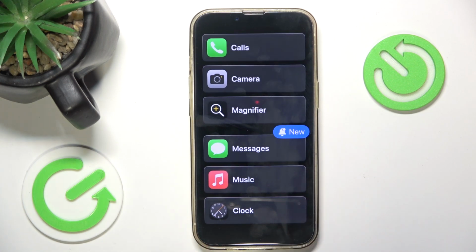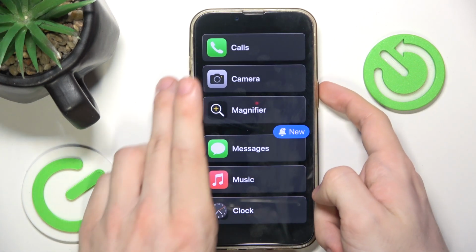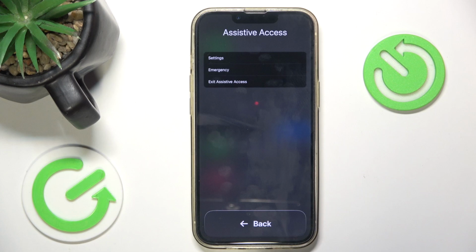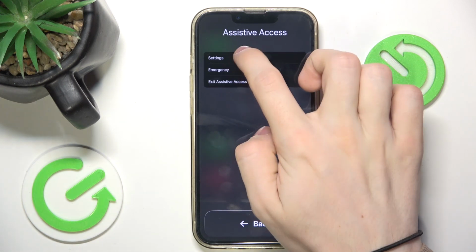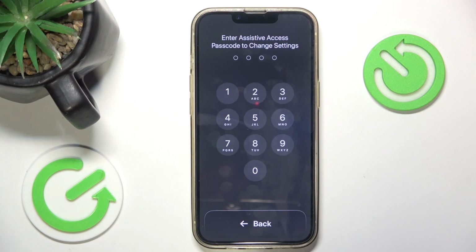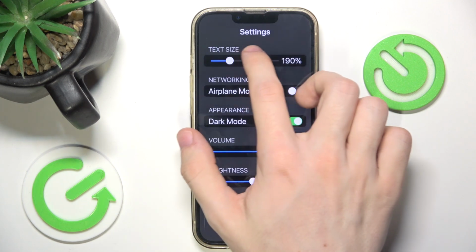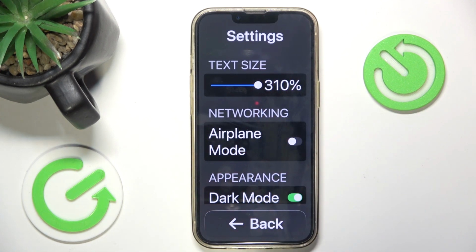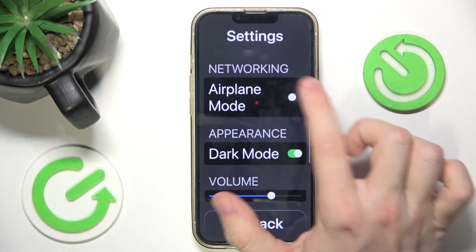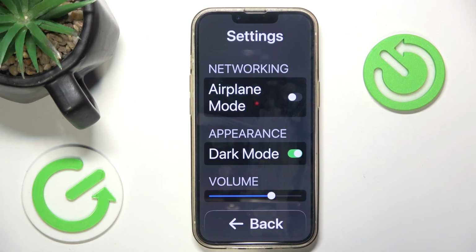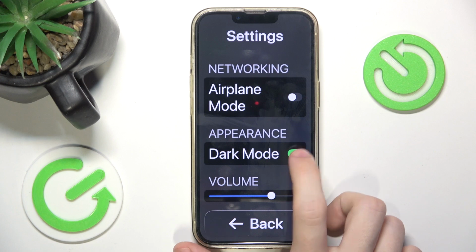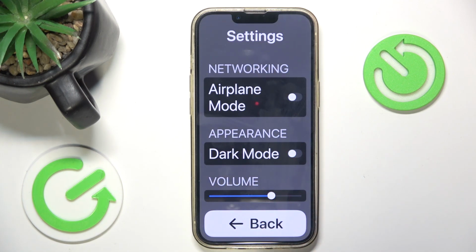Okay. And now let's triple click on the side button. And here I have settings, emergency, and exit assistive access. Let's go to settings to change the font size. I'm gonna enter the assistive access passcode. Now in the text size, I'm gonna increase it to, let's say, 310%, which is the maximum. You can also enable or disable airplane mode and enable or disable dark mode. I'm gonna disable it just to show you how it looks without the dark mode.